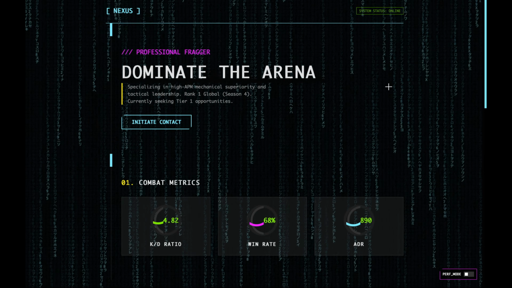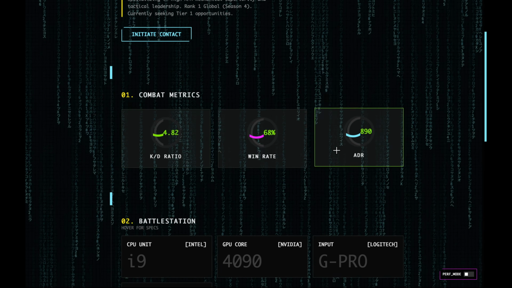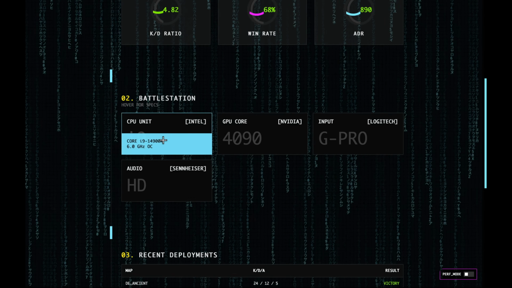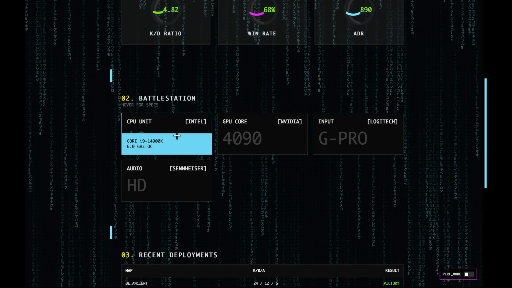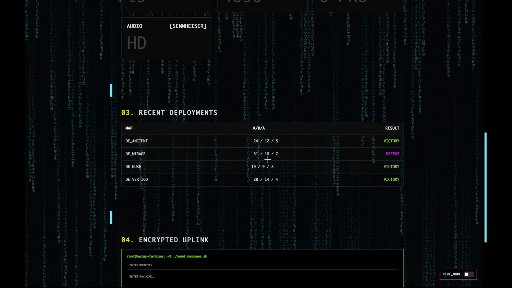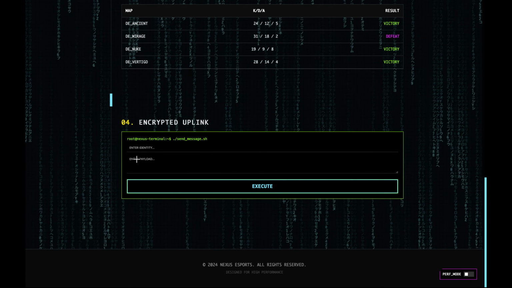We can see the characters falling, dominate the arena and stuff. I do think this combat metrics is not implemented correctly. You can look at the bot battle station, which is indeed the configuration of the gamer. You can see the CPU processor, the graphics card, and all other stuff that has been used. It shows recent developments and a contact form where we can enter the identity and enter payload.